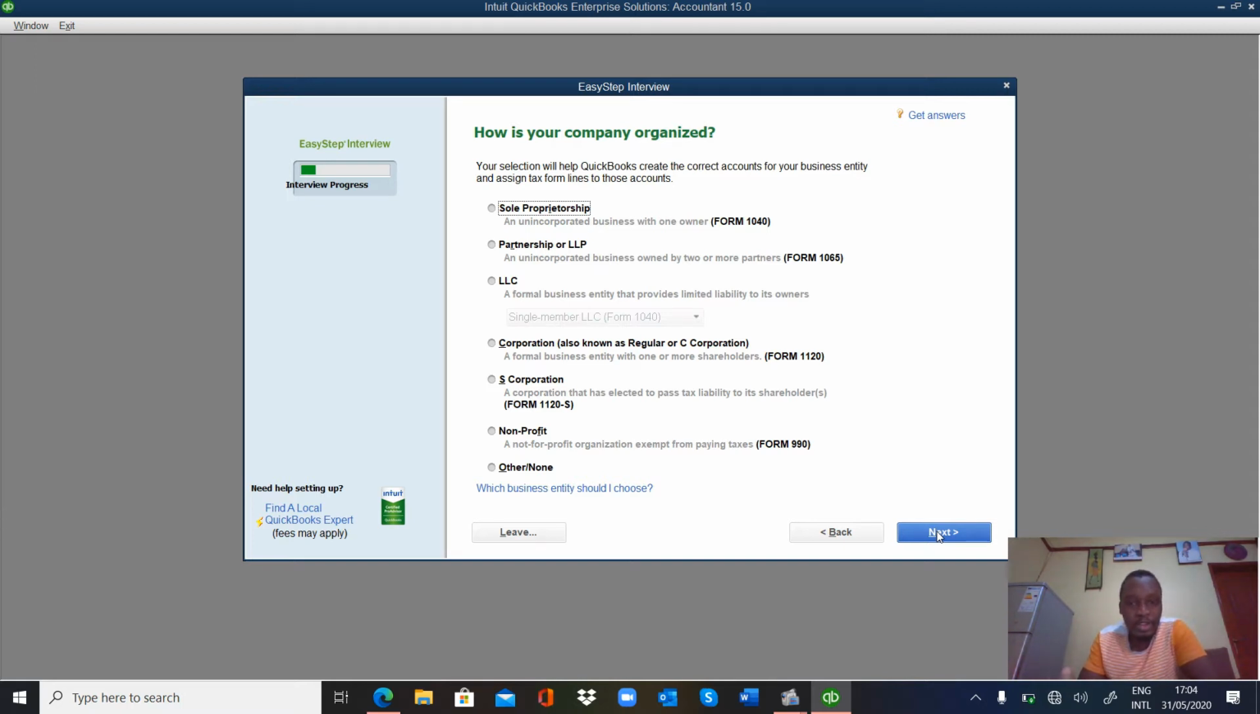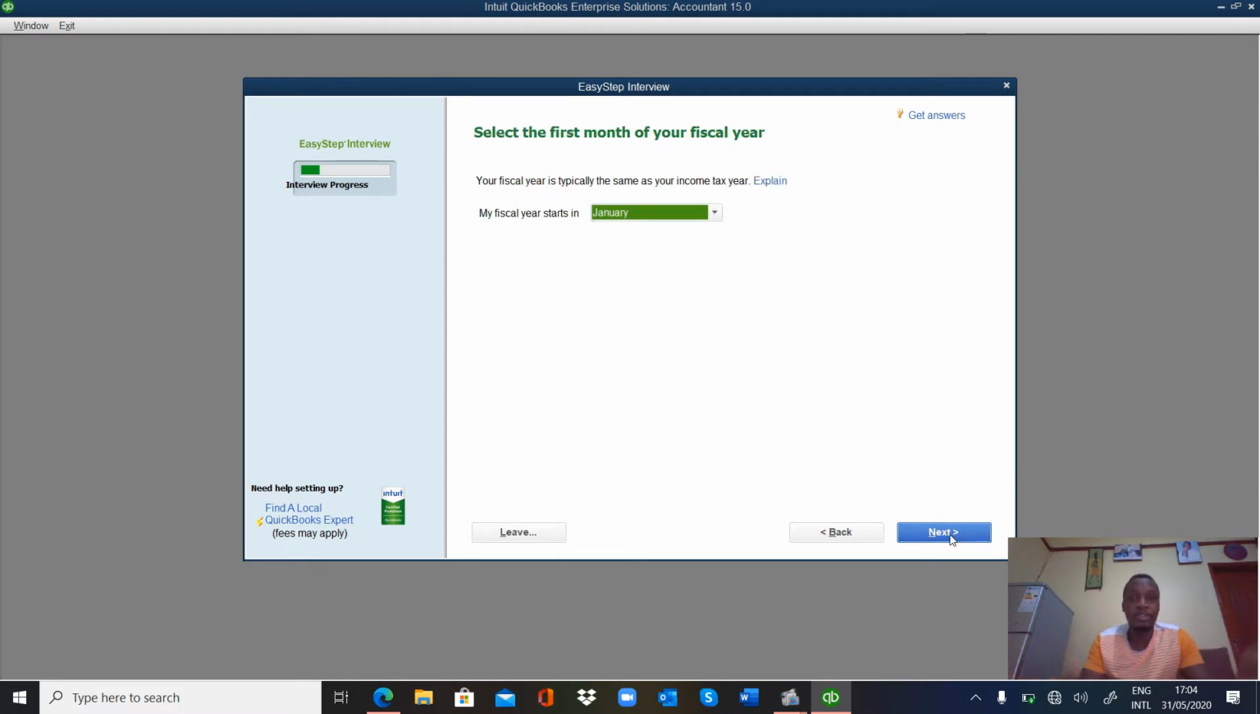Corporation? Is it a non-profit organization, others, or none of the above? So, for example, it is a sole proprietorship. I'll select sole proprietorship. You select whatever option is applicable to your institution or your organization.